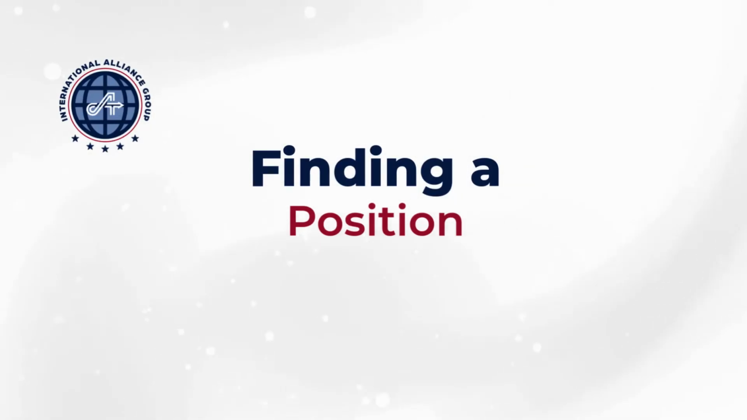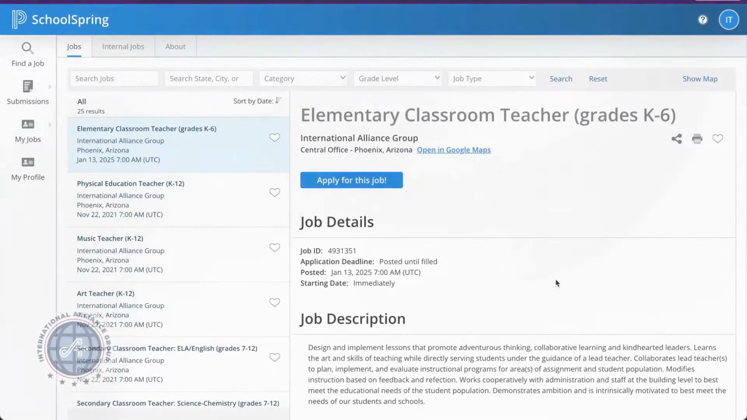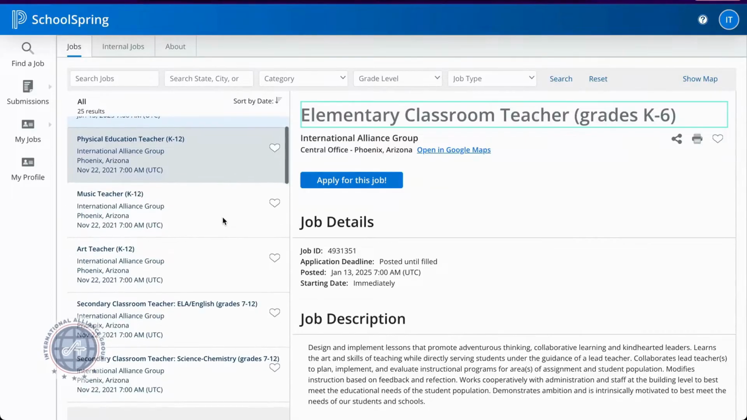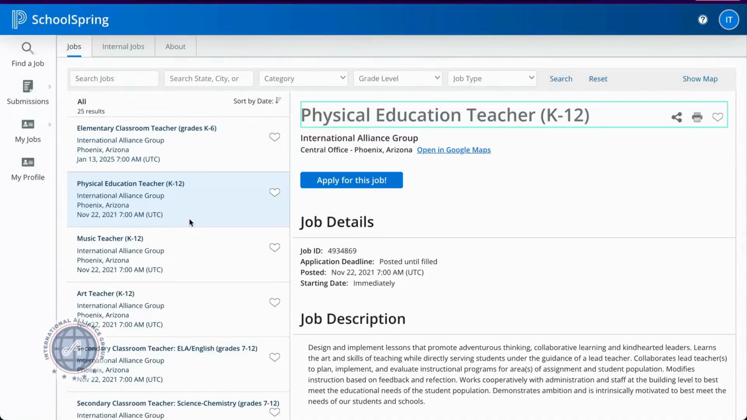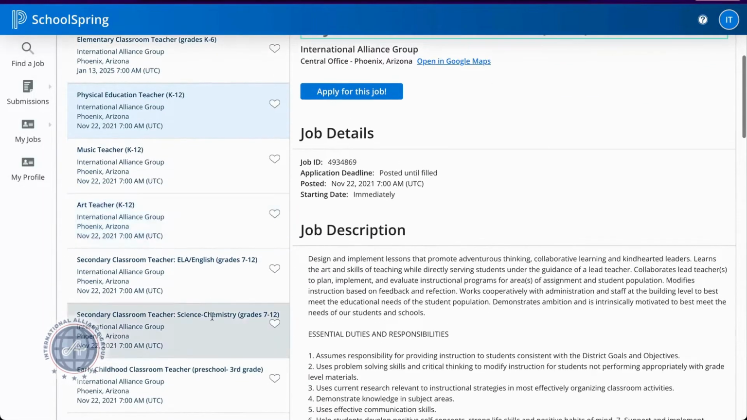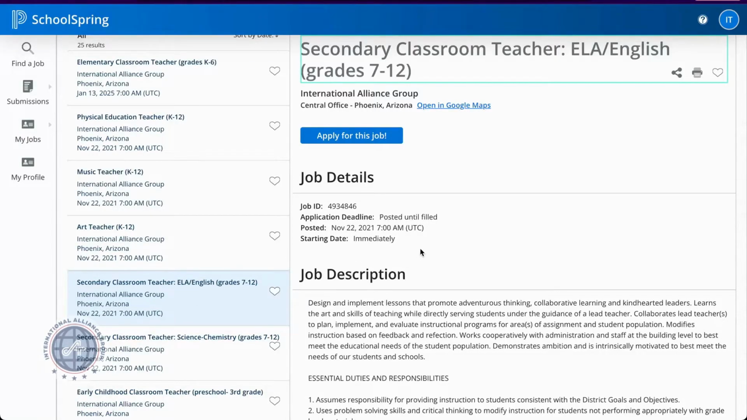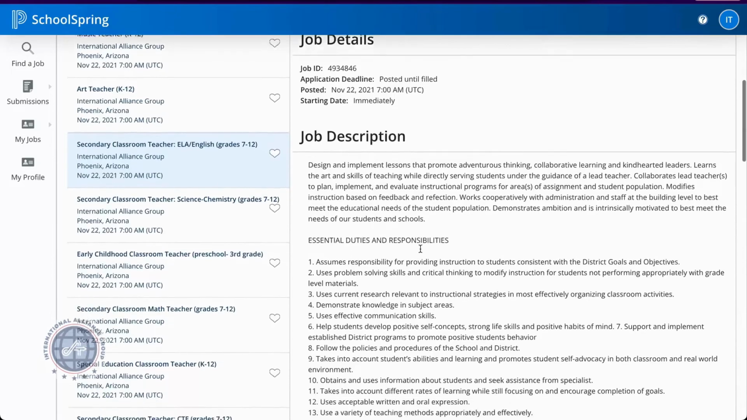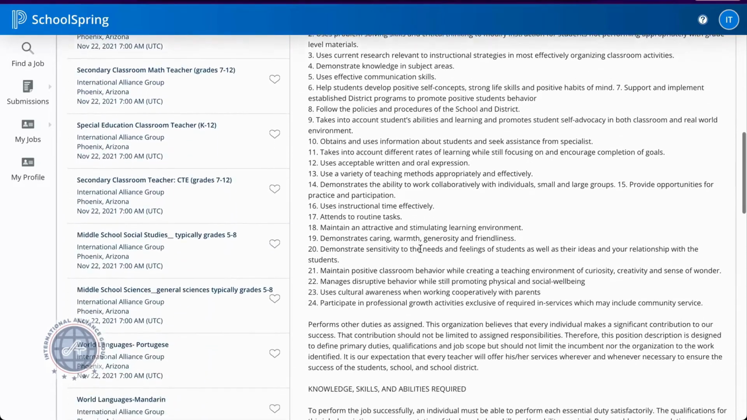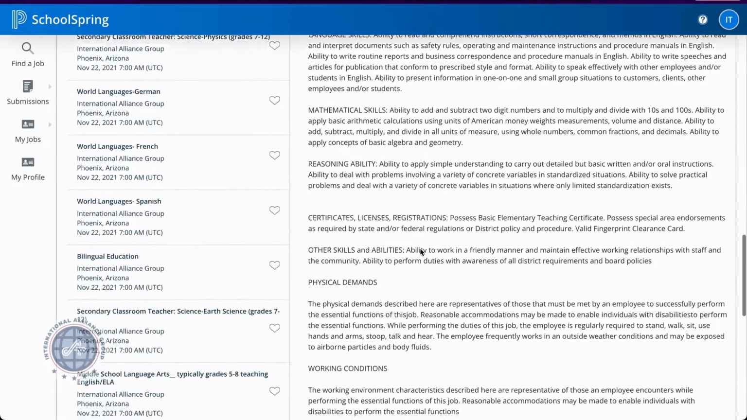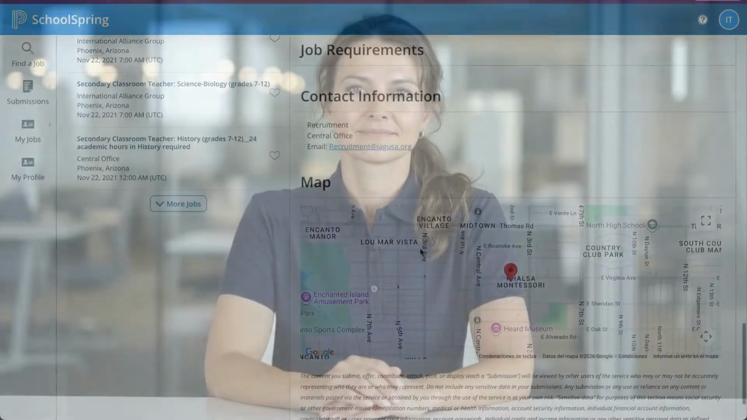Finding a position. After creating your profile, you will see the list of available teaching positions. Select the position that matches your academic background and teaching experience. Important tip: only apply to positions where your degree and experience qualify you to teach that subject.